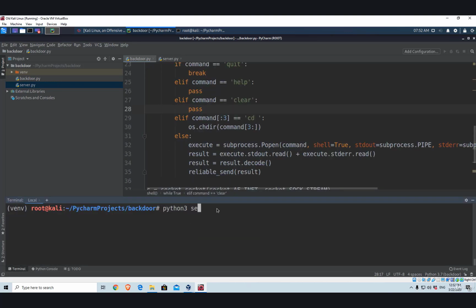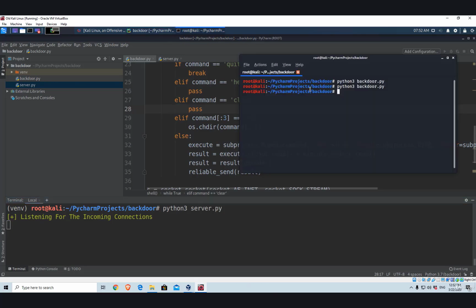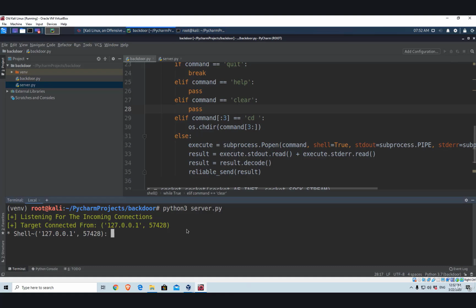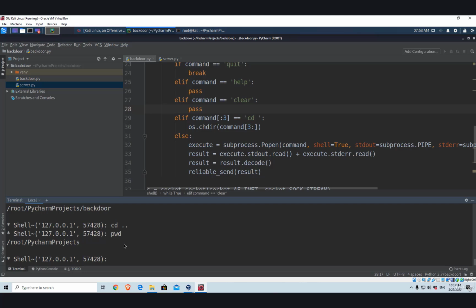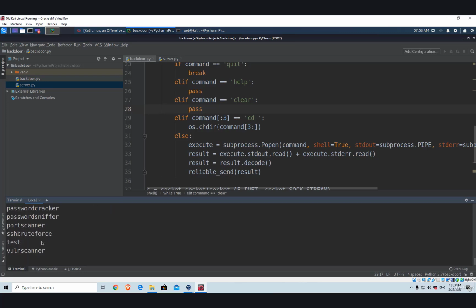So python3 server, and let's run the backdoor once again. If I type pwd to check my current working directory, we are in the backdoor directory. Let's go one directory back, so cd and then 2 dots, and then I type pwd once again, and now it seems to work. We are in the /root/pycharm projects directory. If I type ls, we should see all of our previous projects, as we can see them right here. Good, now we can change the directories.